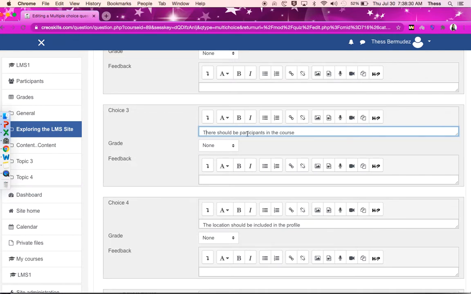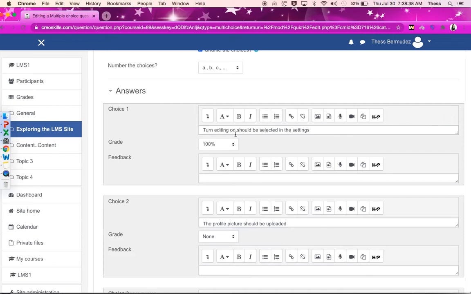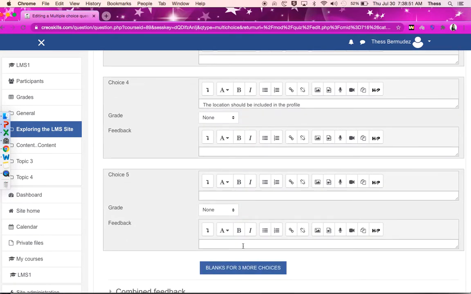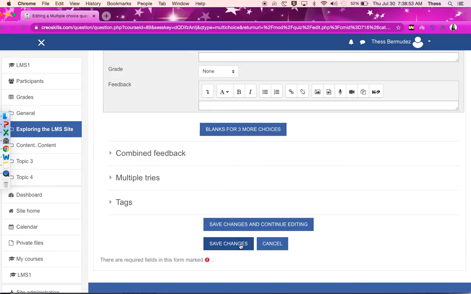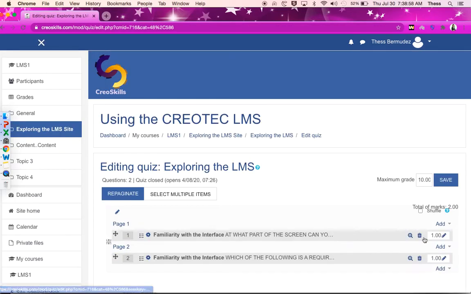Having participants is not a requirement when you edit a course, and the location is not a requirement when you edit a course. The requirement is you should have the turn editing on selected, because it will not allow you to edit the course assigned to you. So I'll now go to save changes. Now I have 2 multiple choice items.